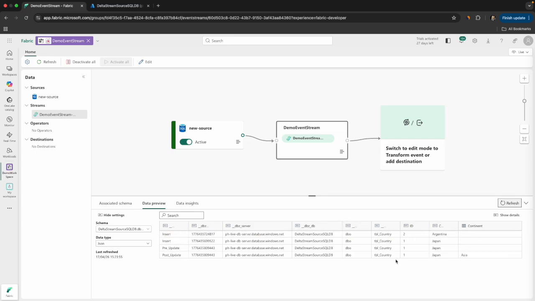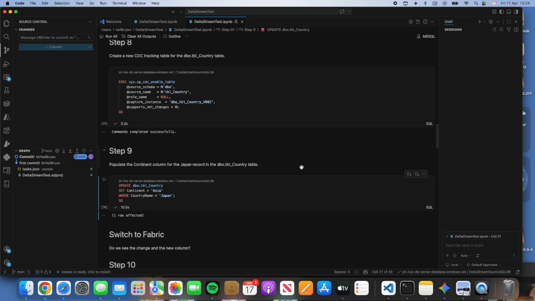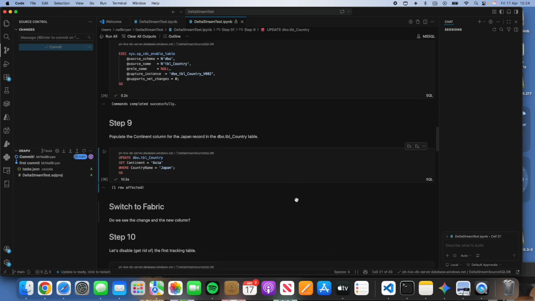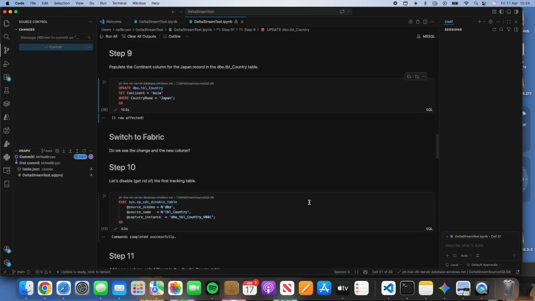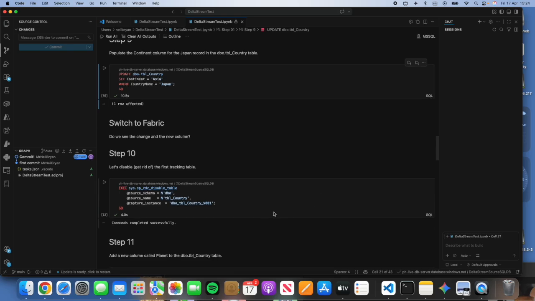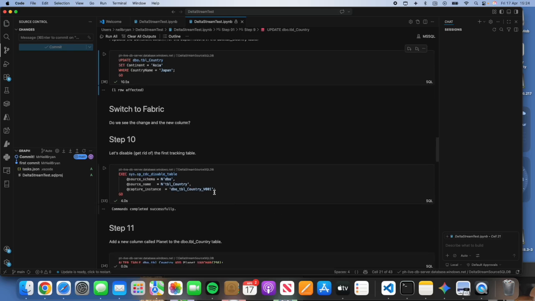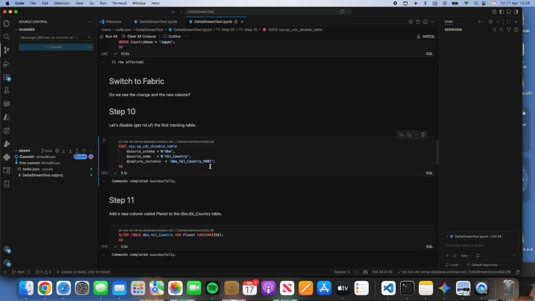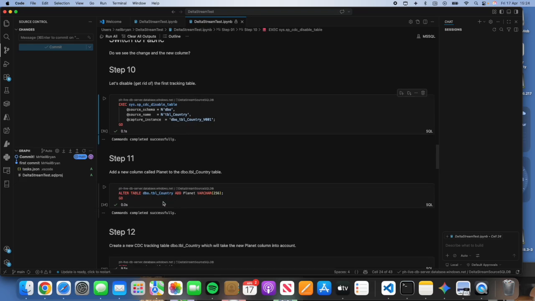Yeah, so that's worked. So let's go back to our SQL Server notebook and go for step 10. So step 10, we are going to get rid of the first tracking table, version 1. So let's do that, because we're going to create a new one for our next schema change. Okay, so version 1 of tracking is gone. We're now going to add another column to the country table called Planet. So let's do that.